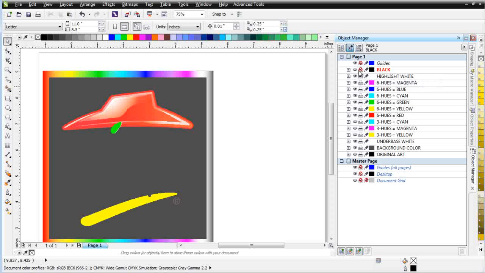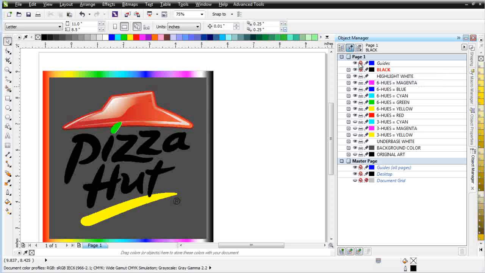So here I've gone through a customer supplied logo file and color separated it with a white base and highlight literally in a matter of minutes. At this point, all I need to do is turn off all the colors I don't need. I won't need the magenta. I can see that that's not changing my graphic. Won't need the blue. Won't need the cyan. And I'm not going to need the green. Or yes, actually I will need the green right there.